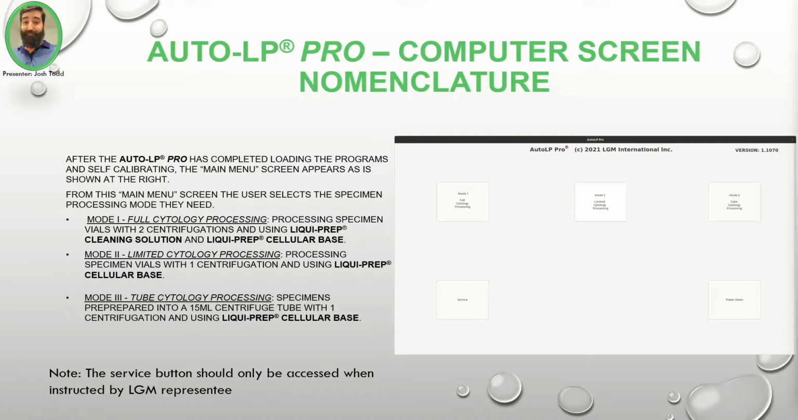After the AutoLP Pro has completed loading the programs and self-calibrating, the main menu screen appears as shown to the right. From this main menu screen, the user selects the specimen processing mode they need. Mode 1, full cytology processing, processing specimen vials with 2 centrifugations and using LiquidPrep cleaning solution and LiquidPrep cellular base.